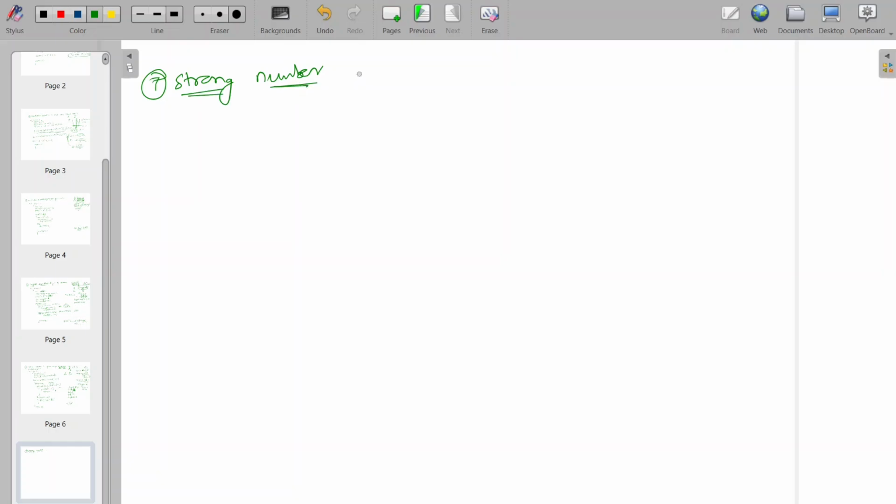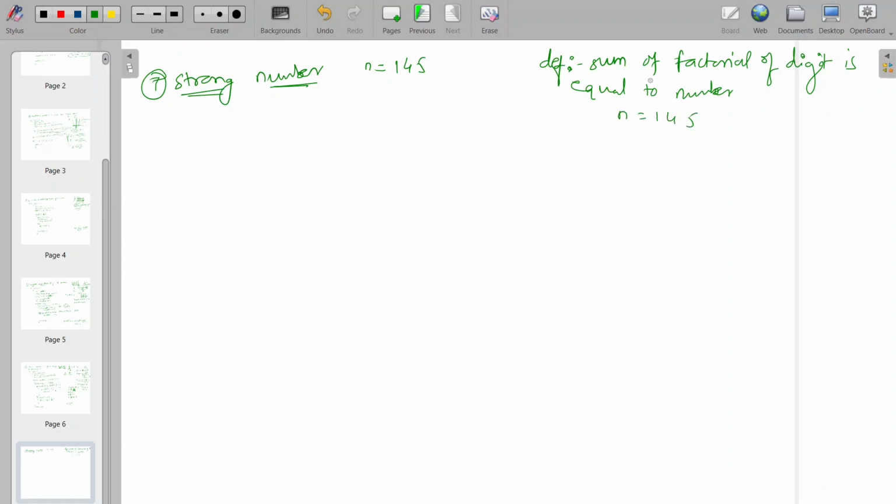A strong number is, let's say the user has given some number, let's say 145. Okay, I'll write the strong number definition first here. A strong number is a number where the sum of the factorial of each individual digit is equal to the number itself. Let's say 145 is the number. I need to find the sum.